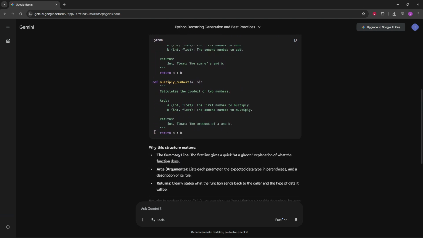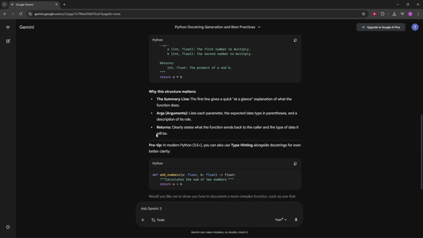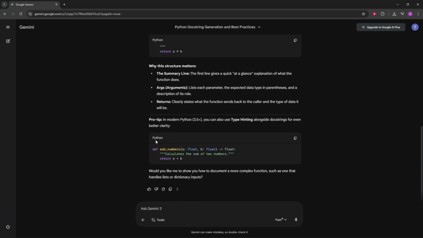Finally, review and refine for clarity, completeness, and accuracy. Cross-check that every documented parameter exists, that return types match reality, and that examples actually run. Make sure comments explain why choices were made, not just what the code does. If the documentation feels too dense, ask Gemini to simplify. If it's too light, ask it to expand.